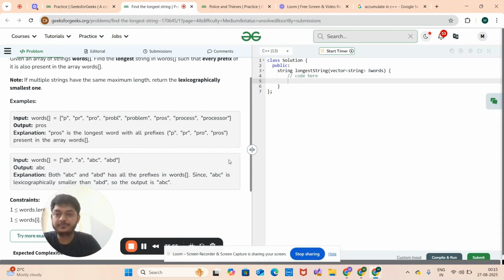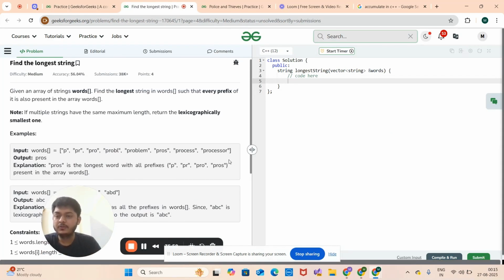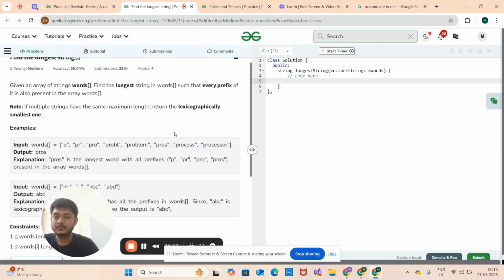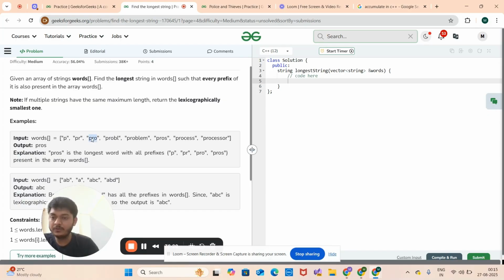So let's try this question. This seems to be a good question. In this question, we are given an array of string words. For example, we are given this array of words: pro, prob, problem, pros, process, and processor. Among these words, we have to find the longest word such that every prefix of that word must be present in the array words. For example, pro is a word. The prefixes of pro will be p, pr, and pro. These are all present in the array words. But there is also this word pros. P, pr, pro, and pros are also present in the array of words.